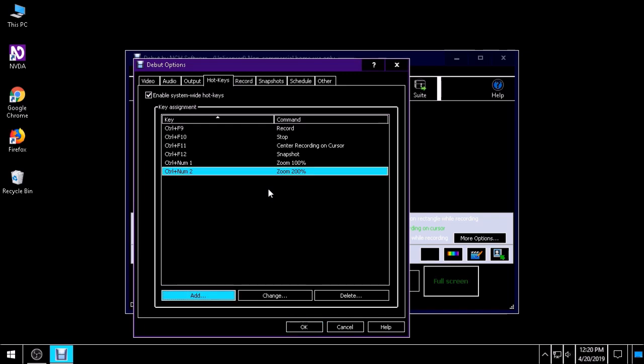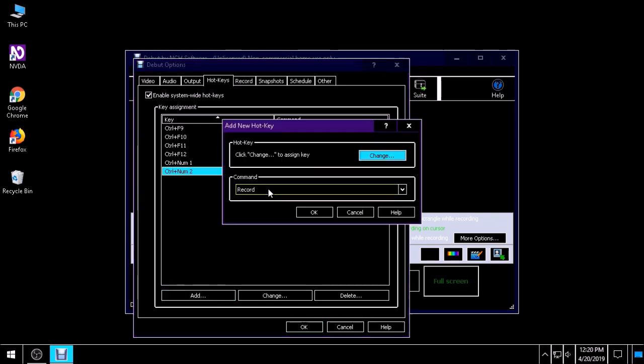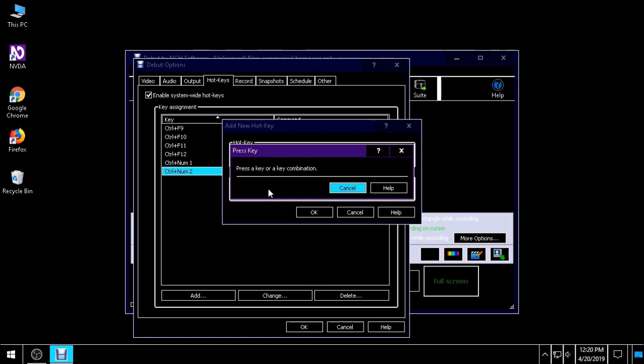So, Add button. Let's add a hotkey. Add new hotkey dialog. Hotkey grouping, click Change to assign a key. Change button. Command grouping. Command. Hotkey press key dialog. Press a key or a key combination. Cancel button. Now let's press Ctrl plus F8.